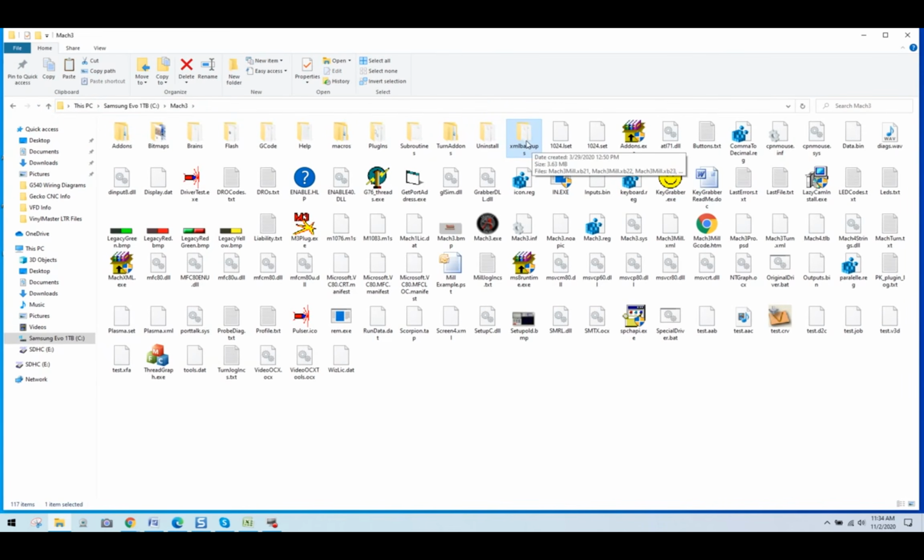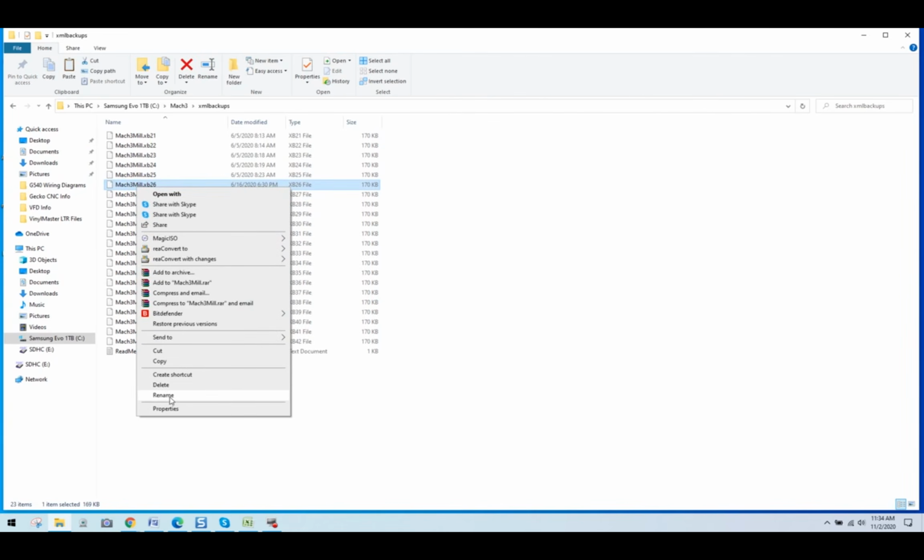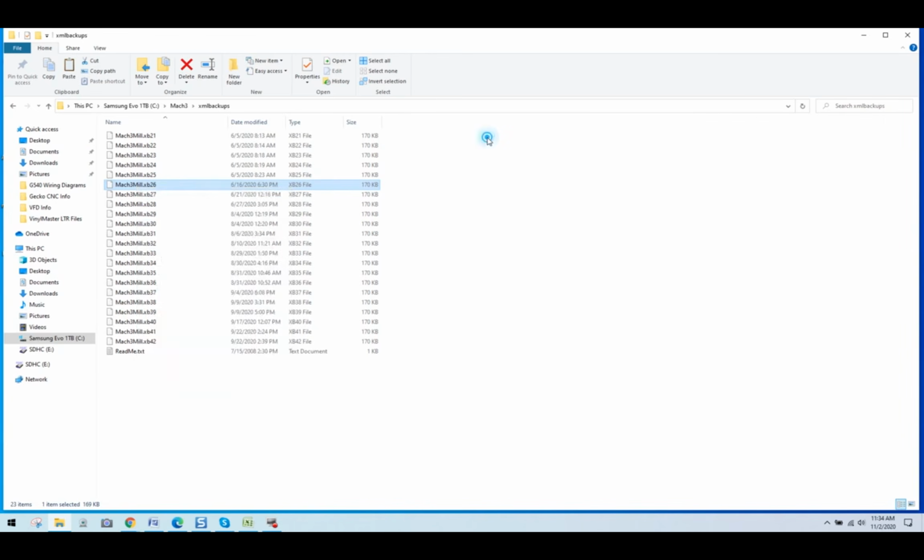But again, if you ever want to know if you have a backup, you do. And this is in Mach 3. I'm sure Mach 4 is the same. I haven't checked it in Mach 4, but it should be there. This XML backup folder is just amazing. And you can come back to even loading one of these to see, and you can actually rename them. I'm pretty sure that should not affect anything. I mean, you can name it what you want, just don't change the XB25, 24, so on and so forth.